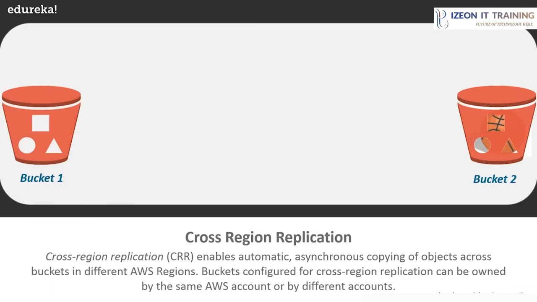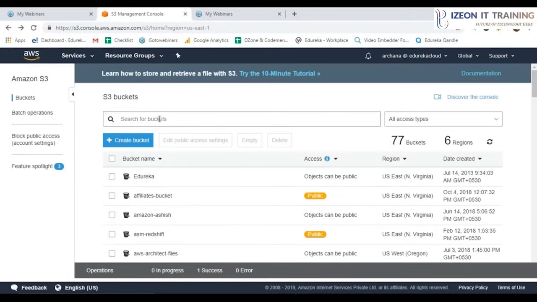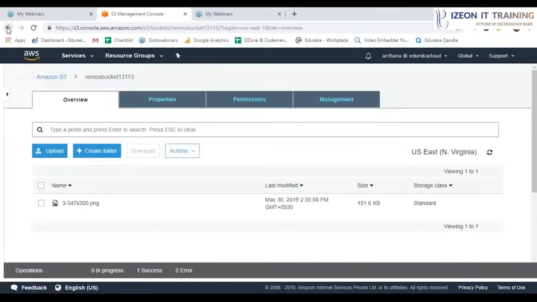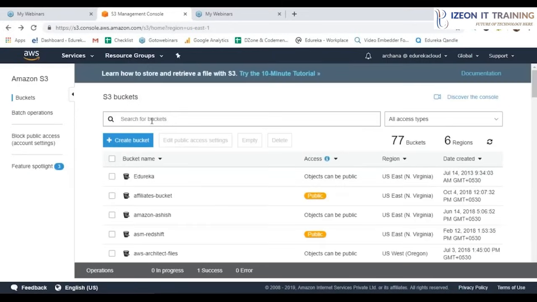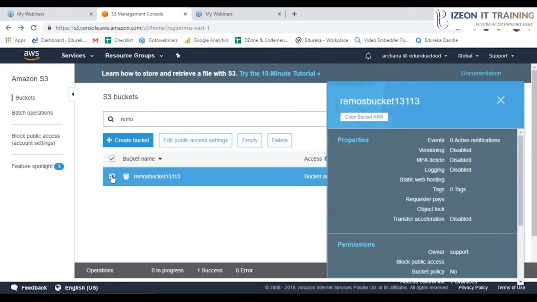Let me quickly switch into the demo part and discuss these topics in a little more detail. So guys, moving back, we've already gone ahead and created a bucket. The name of the bucket was Remos, if I'm not wrong. If you click on the bucket name, Remos, it shows you these details, guys. Now you can see that your versioning is disabled.